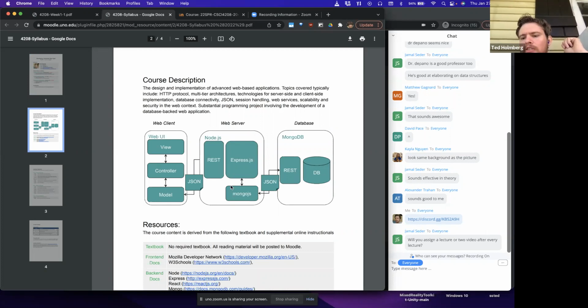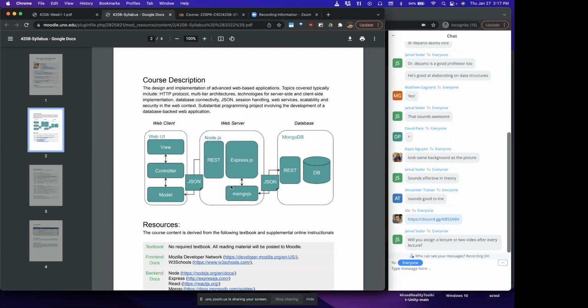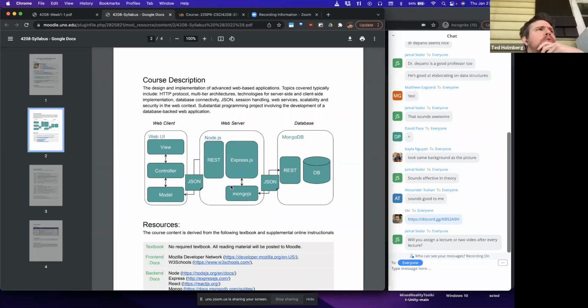Will you assign a lecture or 2 video after every lecture? That's a good question. So, how am I going to assign the lectures? Well, I am already telling you right now that we will be doing the first lab, the HTML lab, next lecture on Tuesday. And in fact, that is one of the few labs that I'm doing a full rewrite on. So you're free to do the lab that's posted on Moodle currently, but it's going to be a completely different lab that we're about to tackle. I'm doing the final edits on it now, so it'll probably get published later today or sometime early tomorrow.